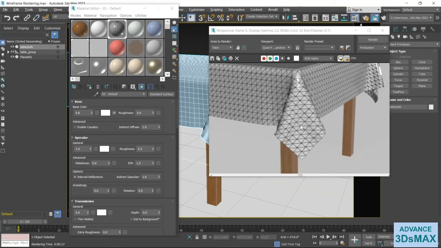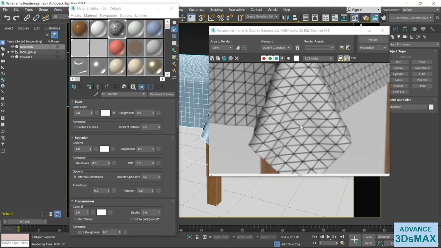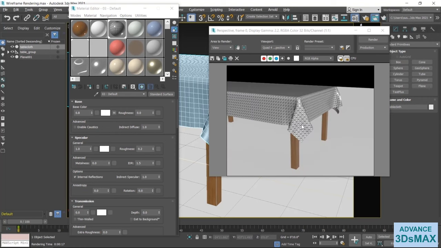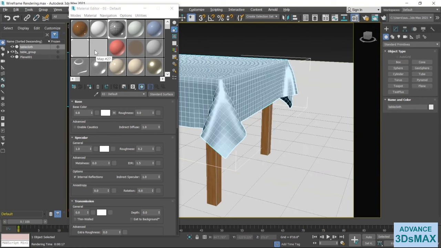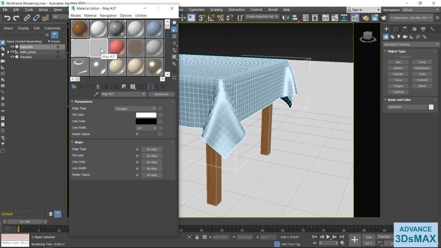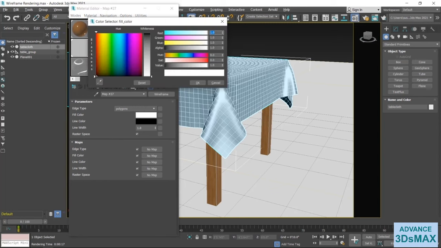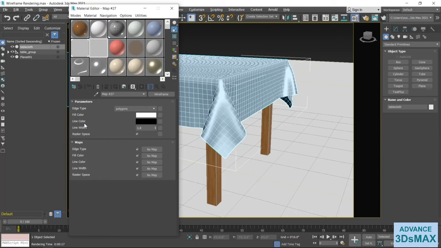You can see the wireframe in the render window, but the only problem is that it shows in triangle form. Now we try our second map, called wireframe, and check the result with that map. So I close this and select the wireframe map. The first parameter in the wireframe map is type, currently set to triangle, and you can also choose polygons. The next parameter is fill color. You can change it by clicking on this. And you can also change the line color or line width from here.